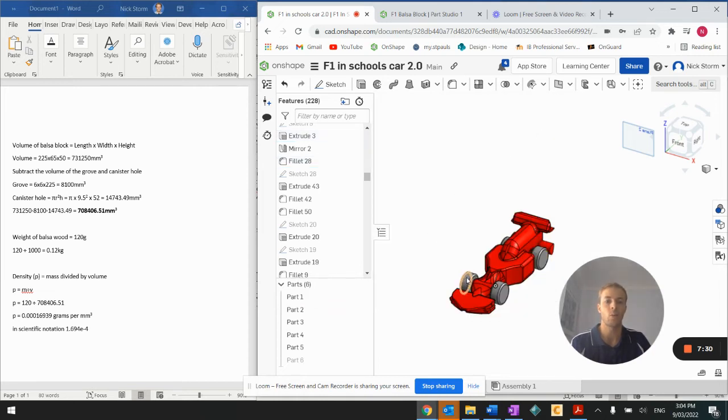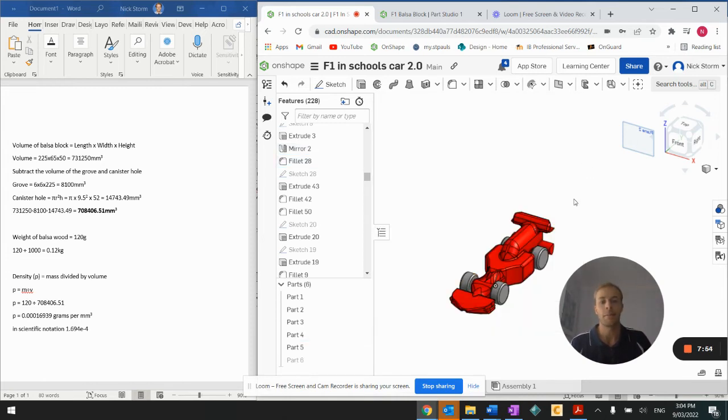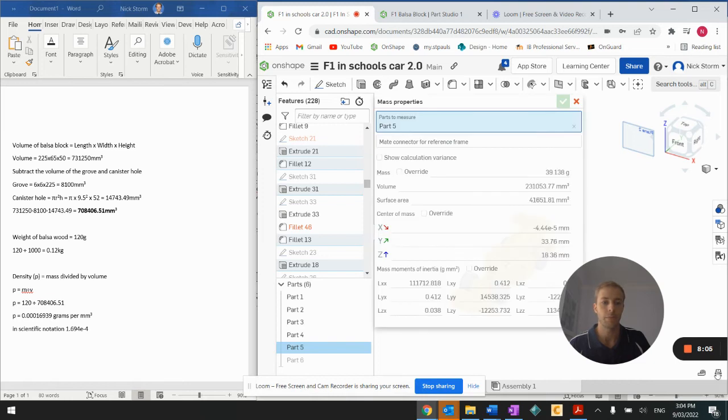But what I've done is selected one of the wheels, in my case, part 4, and I've assigned a mass to that wheel. So this mass should be whatever the weight of the wheel kit is. I don't have that in front of me. I'm taking a guess at about 15 grams. So by overriding it and assigning a mass to one of the wheels, I've guaranteed that the mass of the wheels is right and accurate, and then OnShape is calculating the mass of the piece of balsa wood. So I could look at part 5, my balsa wood body, and if I click mass properties, I'll see it's going to weigh 39.138 grams.